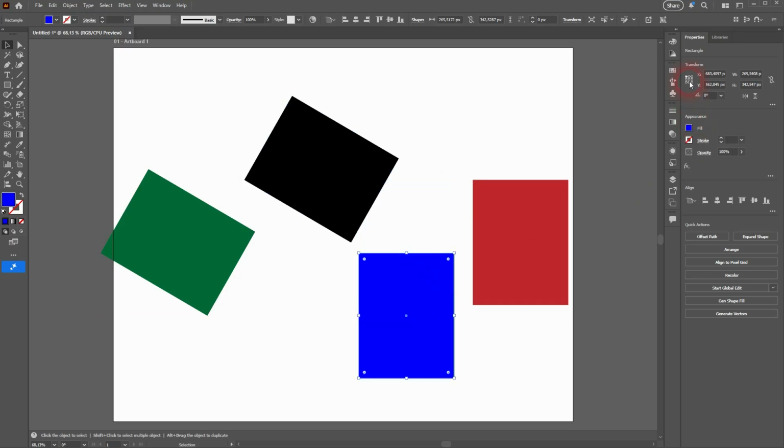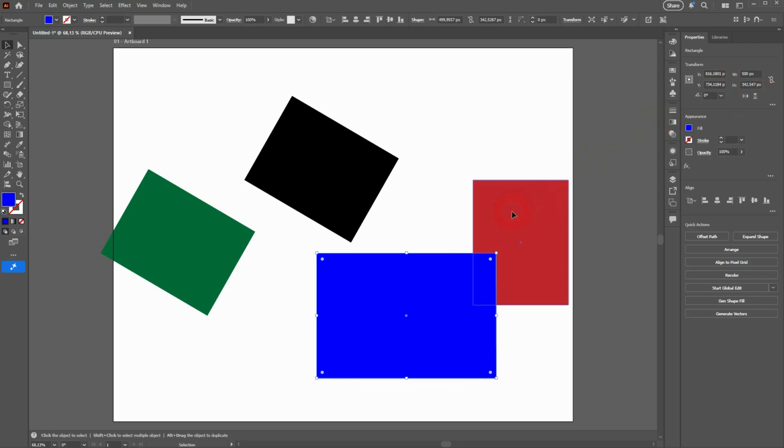So if I use width here from the center, this will expand the blue one from the center. If I make this, let's say, 500, it gets expanded to left and right. But if I make this the top left for the red one, this expands to the right-hand side.